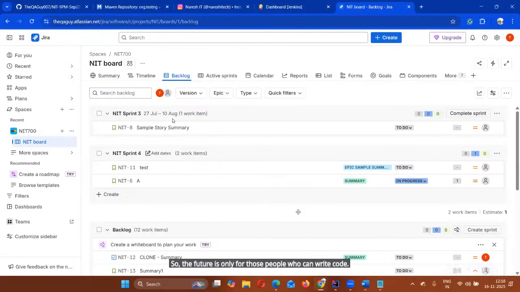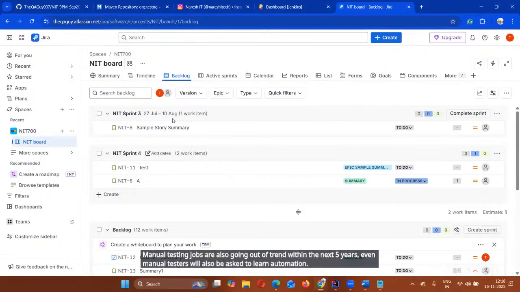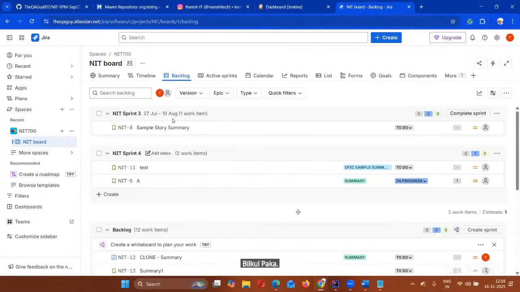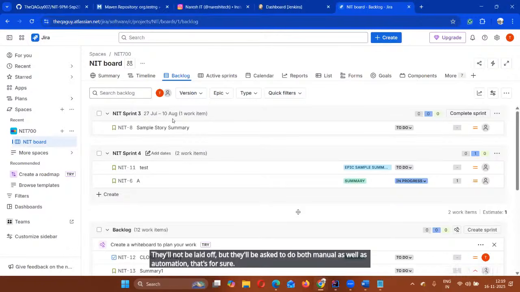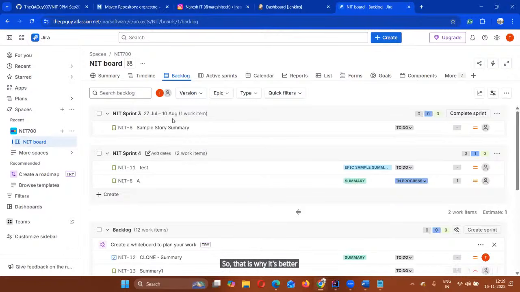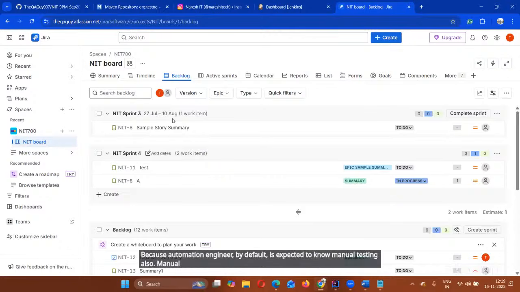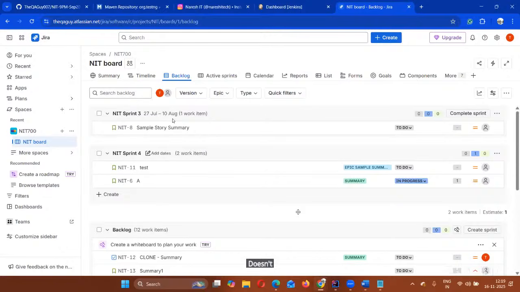Manual testing jobs are also going out of trend. Within the next 5 years, even manual testers will be asked to learn automation. Definitely. They'll not be laid off, but they'll be asked to do both manual as well as automation. That's for sure. So that is why it's better you learn manual as well as automation, because an automation engineer by default is expected to know manual testing also. A manual tester doesn't need to know automation.